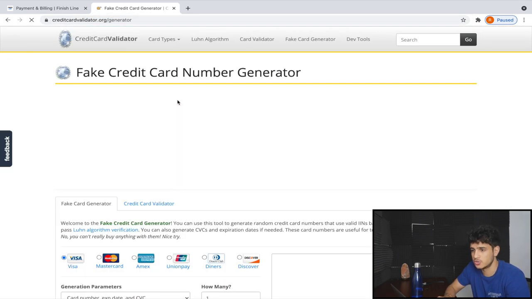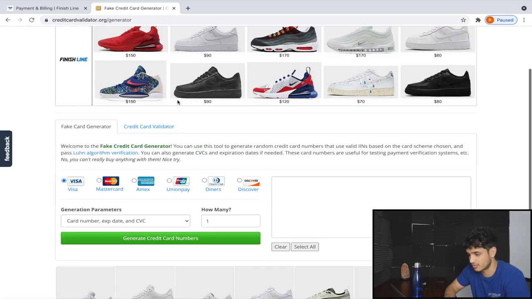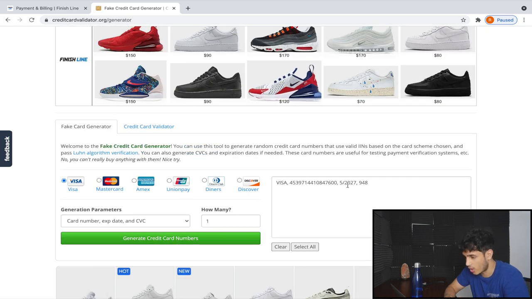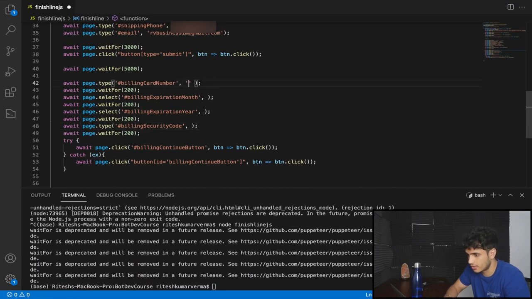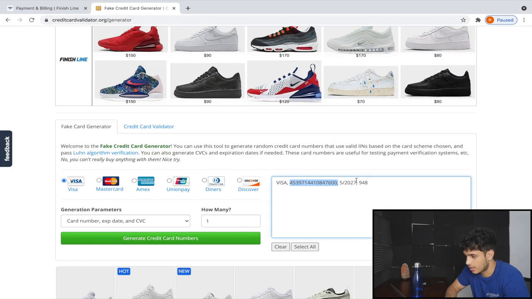Obviously, I'm not condoning this for use in the real world. This is for testing purposes. So don't try to walk around with fake credit cards, guys. So we copy this number, paste it right here, and let's copy this.